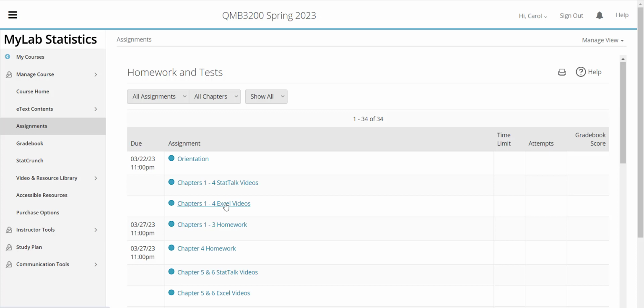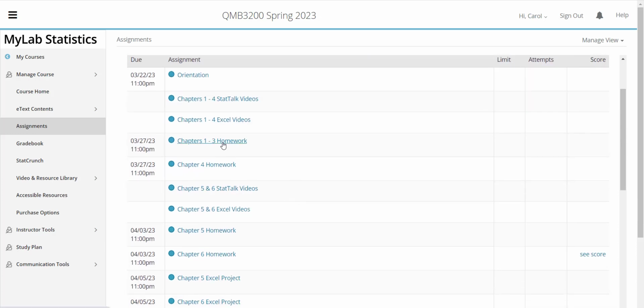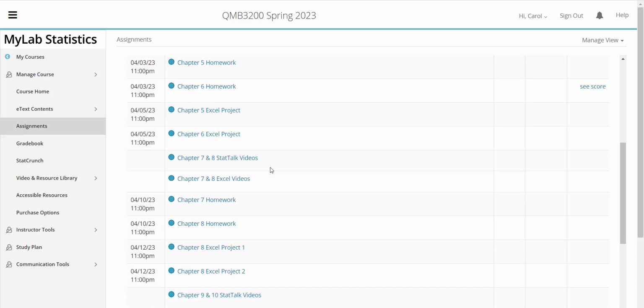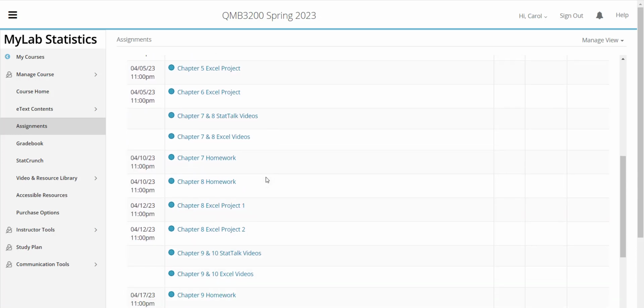And again, these are optional. They're not graded, but you might use those if you're having trouble with Excel. They're all there for you. And then you've got your homework assignments. So this the 27th, you've got 2 homework assignments due, chapters 1 to 3 homework and chapter 4 homework. And let's take a look at a problem from one of the homework assignments.